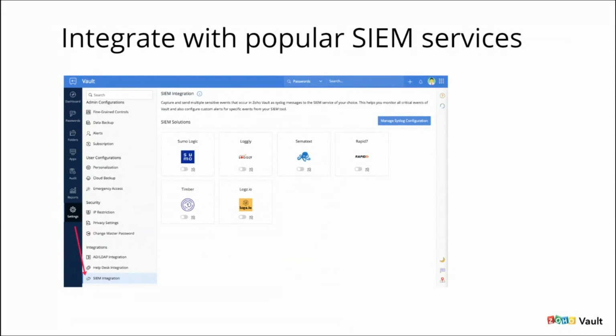And the next one is SIEM integration. We recently released the SIEM integration feature for our enterprise users. This integration helps admins keep close tabs on all actions happening in their organization's vault, as SIEM tools gather security logs from various services and monitor activities performed from a single place. So from a single location, you'll be able to monitor all the different logs from different services that you have integrated your SIEM service with.